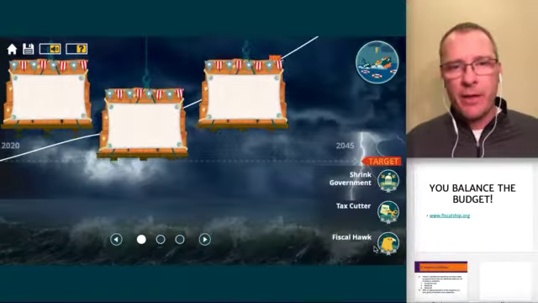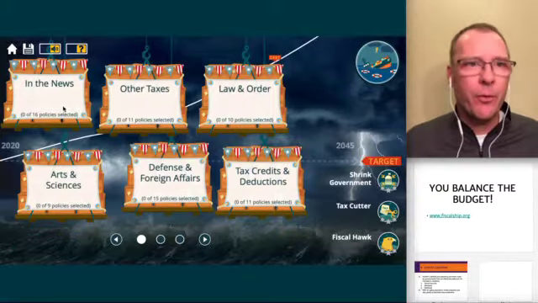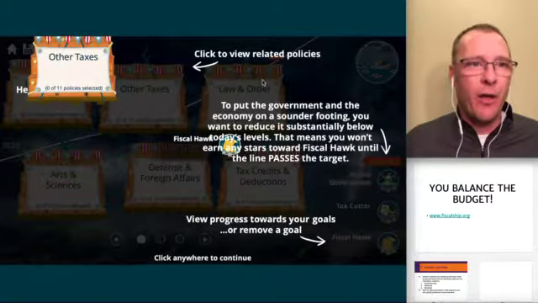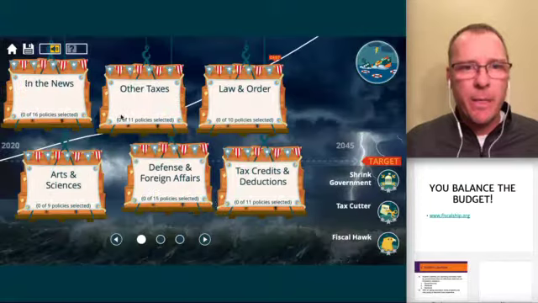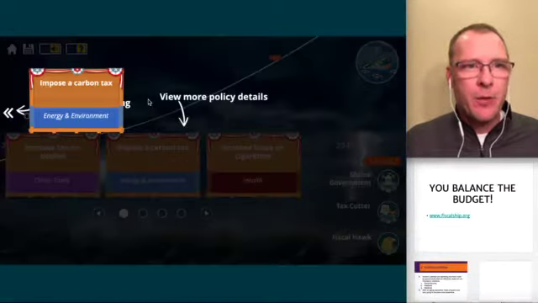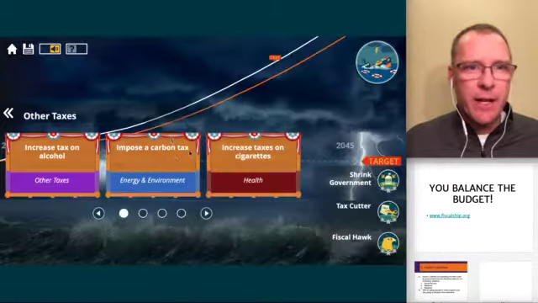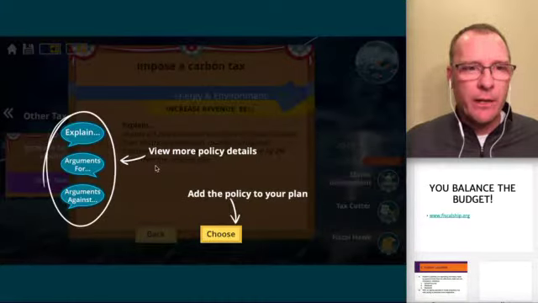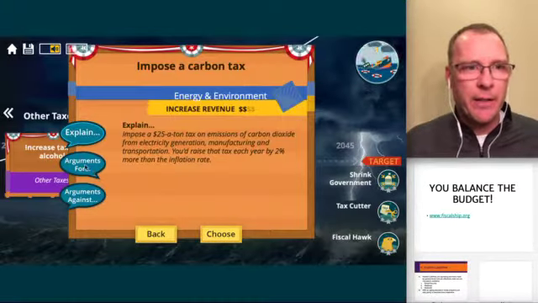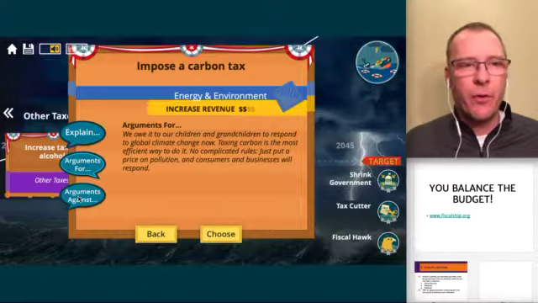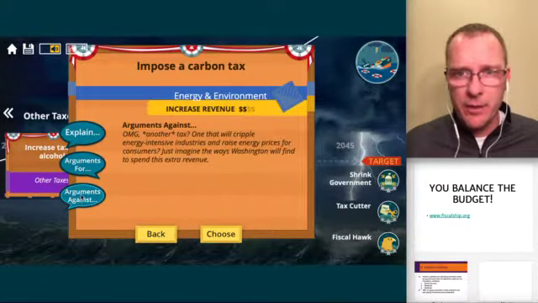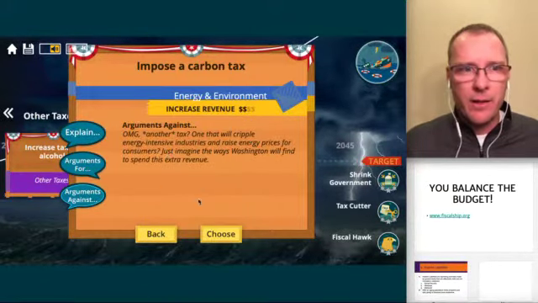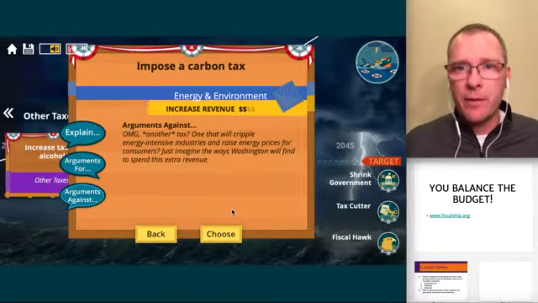Now if I play the game, all of these things like other taxes are going to be ones that you can see. When you look on there, you can click on other taxes. Then it's going to say, when I look at this as a policy, I can explain the policy. Here are the arguments for the policy. Here are the arguments against the policy. And then you can say, I choose that policy.